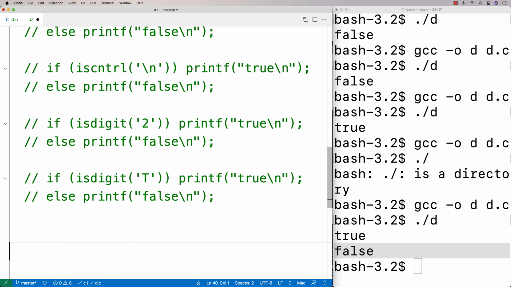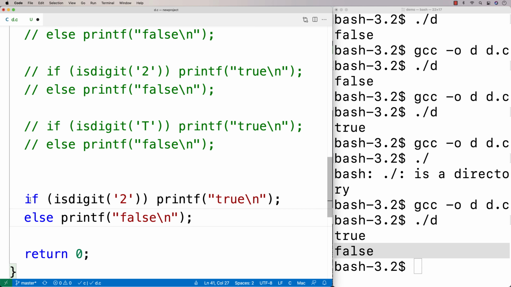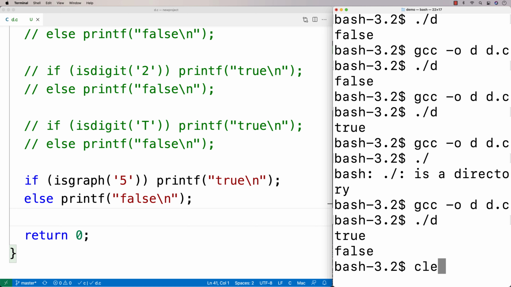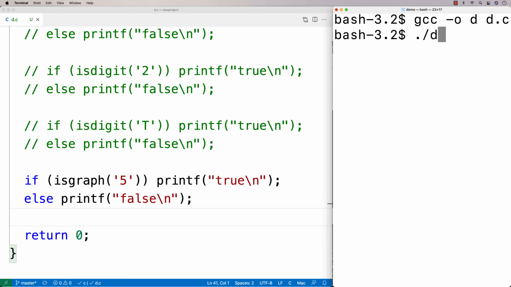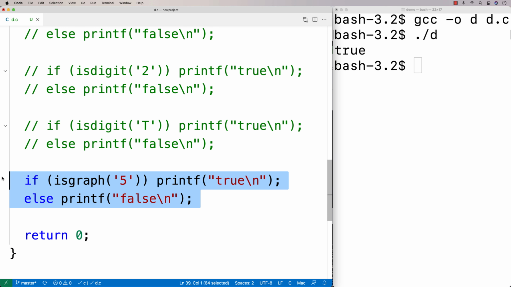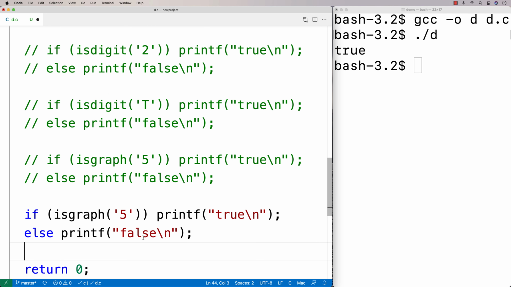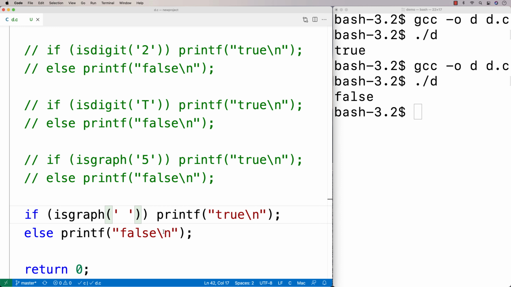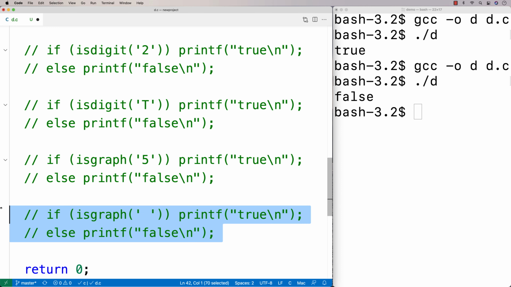Another one is isGraph. And isGraph is going to let us know whether there's a graphical representation for the character. So it works like this. You say isGraph and something like, say, 5, this would be something that can be considered graphical. So we could run this here, and we're going to get true. Now, an example of something that would not be graphical would be the space character, because there is no graphical representation of the space character. So we run this here, we get false. And so that's the isGraph function there.